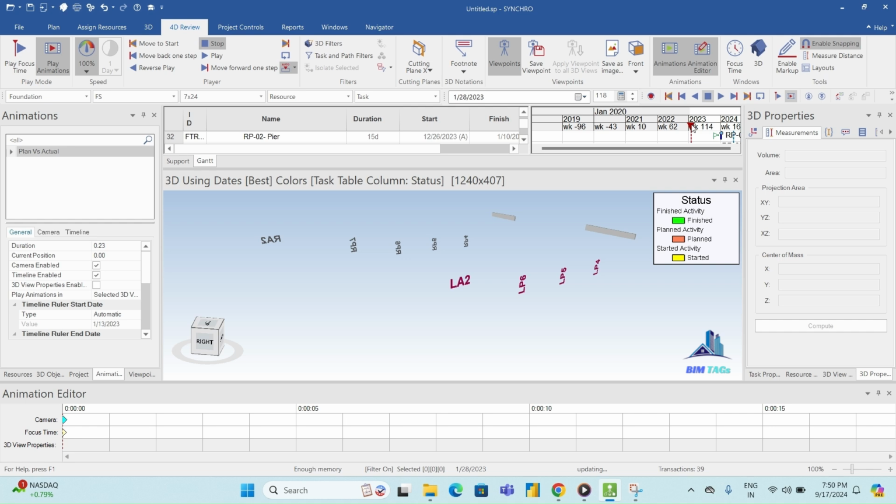Now move focus point and click on camera and focus time for next diamonds.